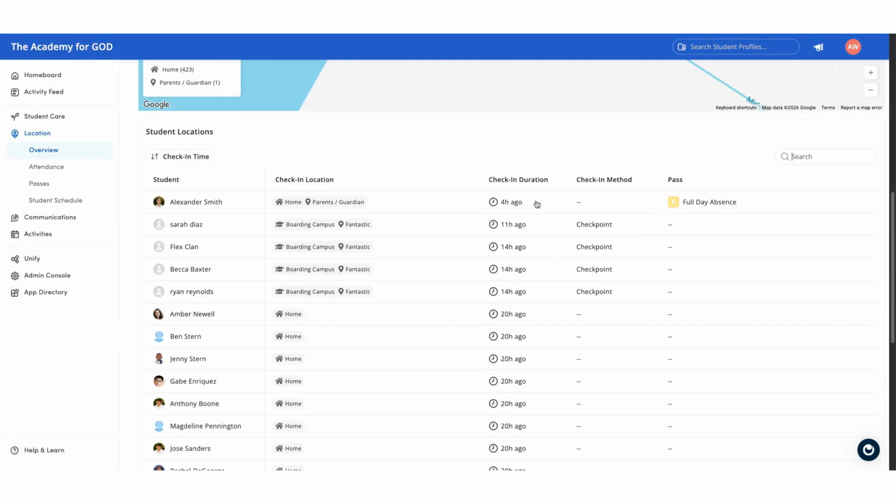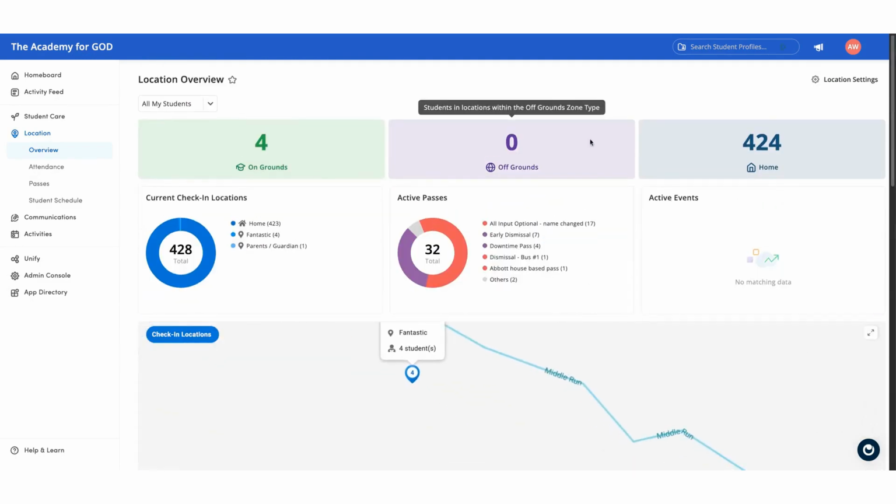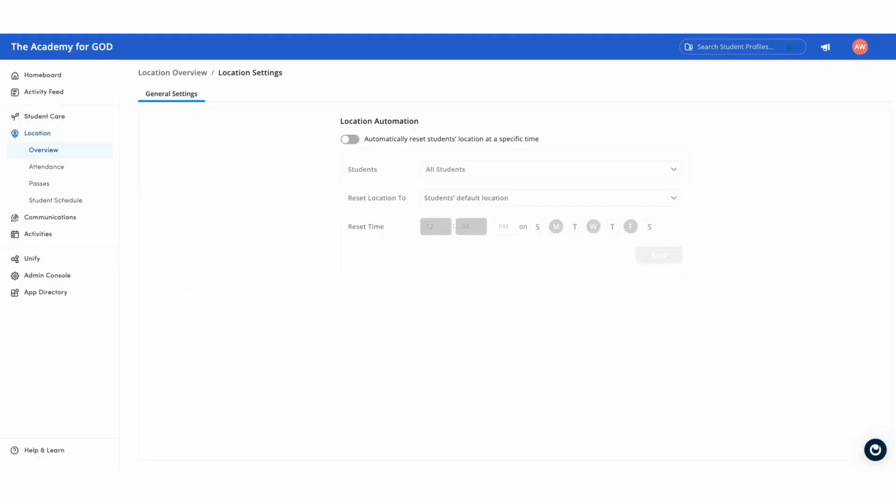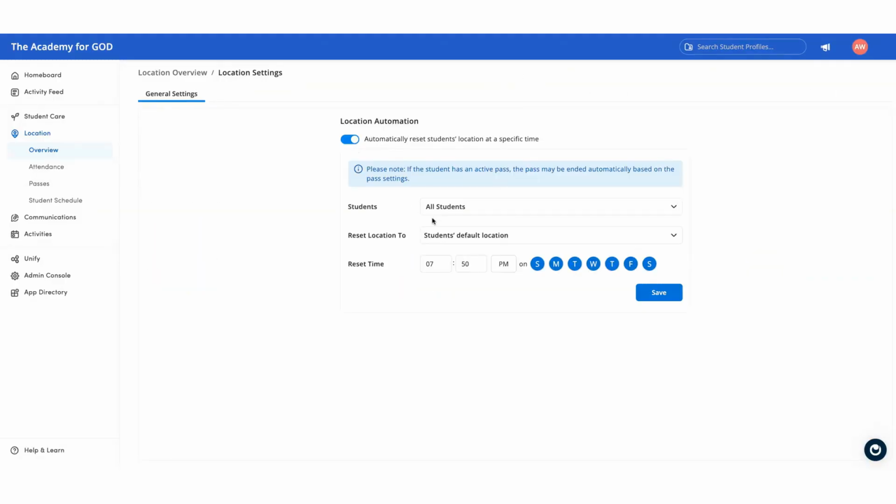One setting that keeps this page accurate: the automatic location reset. Find it in your location overview and go to location settings. Set a time, around 9 p.m. works well, and Orah resets every student's location back to home at that time each day.